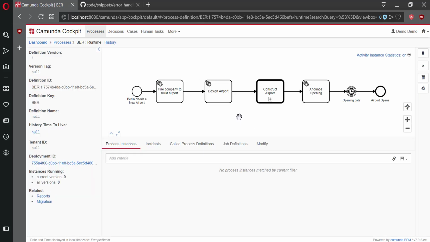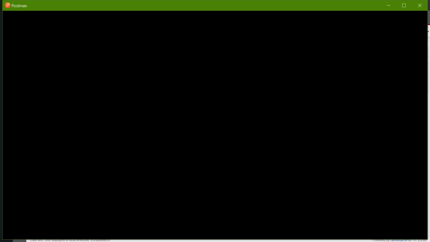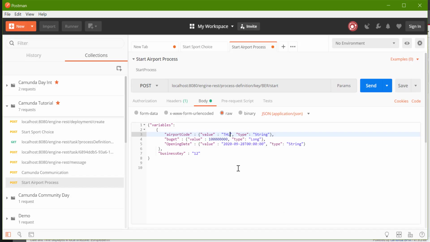Okay, so now I'm just going to check out what happens if I start this instance. I'm going to start it via the REST API. So I have Postman right here, and I'm going to use Camunda's REST API. My server is localhost 8080, engine-rest is the endpoint, and I want to start my BER process.